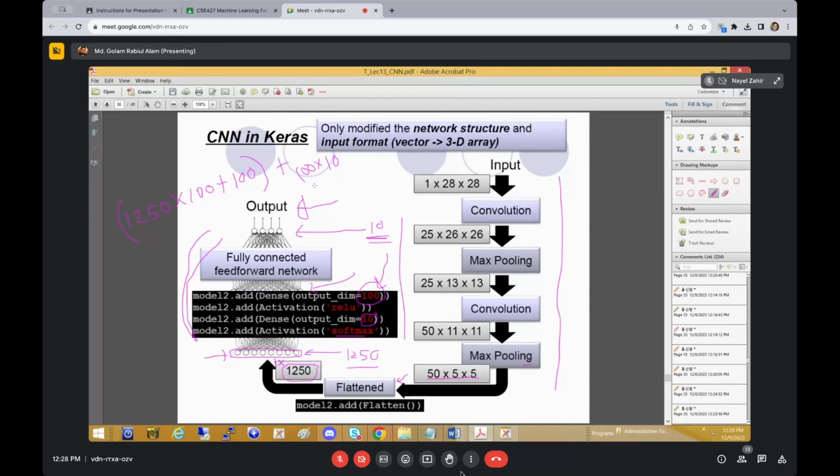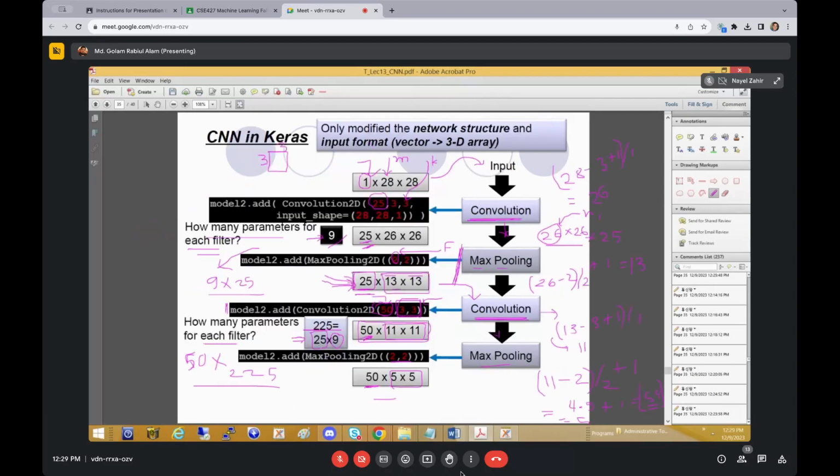Each connection has just one weight. Plus, in our output layer we have 10 neurons, and for each neuron we add just one bias, so that means 10. This many weights we need to update in our hidden to output layer. Then to count the total number of parameters in this network, we combine this one, that one, and previously 50 times 225 plus 9 times 25. That will be the total number of parameters we need to update in this convolutional neural network.